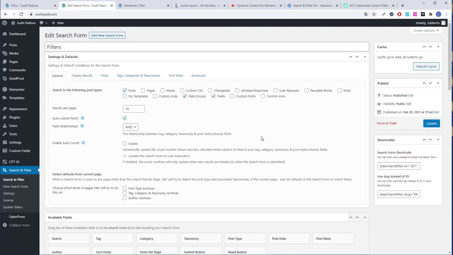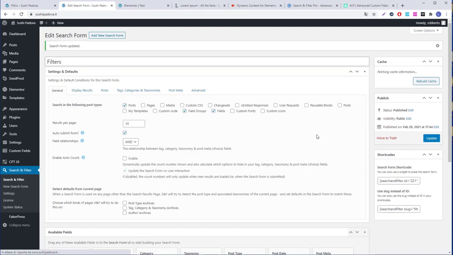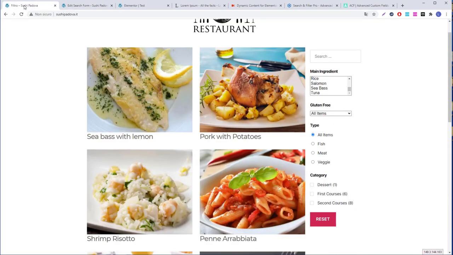A very important thing for Search and Filter Pro to work with Dynamic is here in the Display Results tab, where we have to say that the method is not an archive, but select the Dynamic Post version 2 method of Dynamic. And we must also indicate the page where this result will be provided, so we must enter the correct URL of the page that will work as a template for the results. Let's save and see how I built the page.